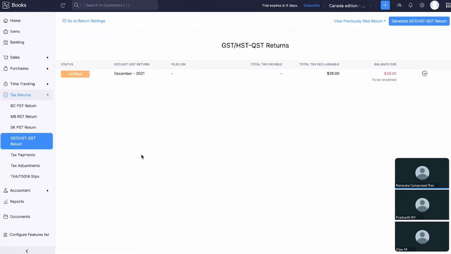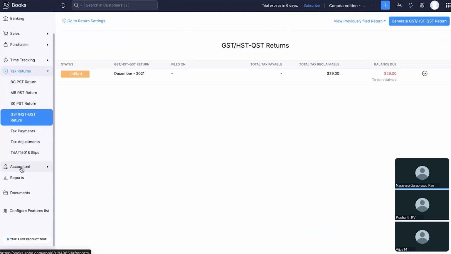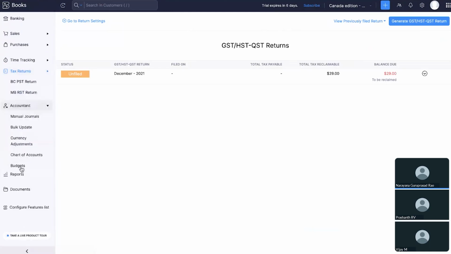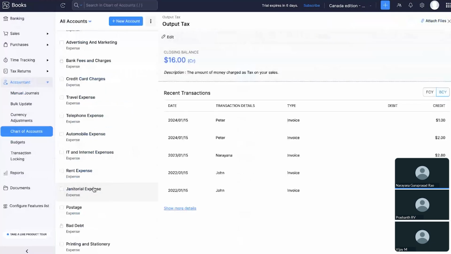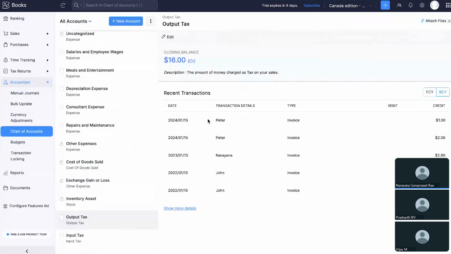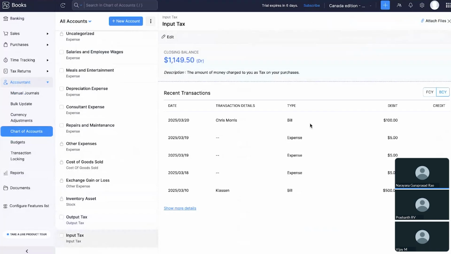So you might be wondering how the tax payable is calculated in Zoho Books. For that, we have two separate accounts: the output tax account and the input tax account. Under the output tax account, the amount of money that is charged as taxes on your sales will be tracked. And under the input tax account, the amount of money charged to you as taxes on your purchases will be tracked. Based on the difference between these two accounts, the final tax payable amount will be calculated.